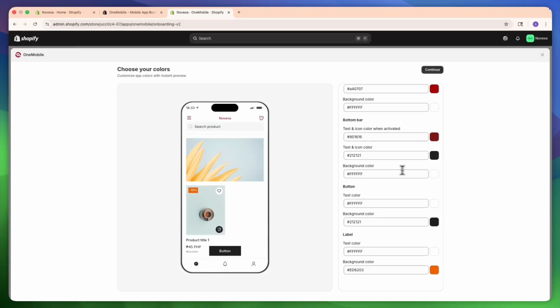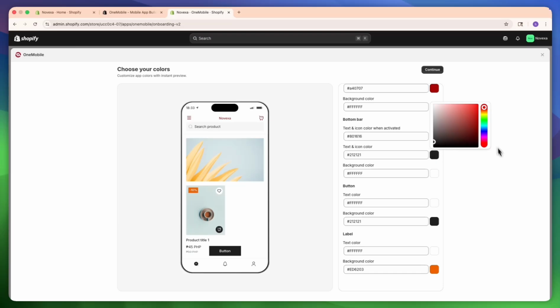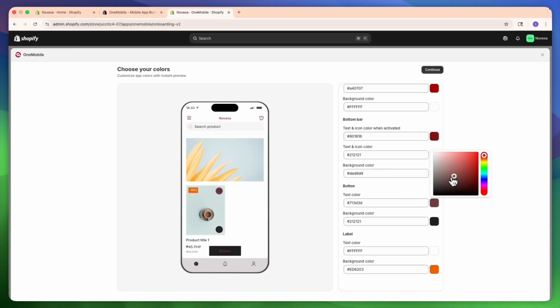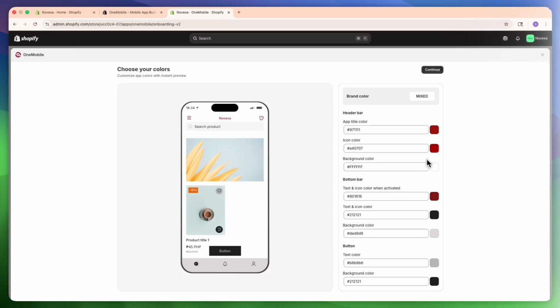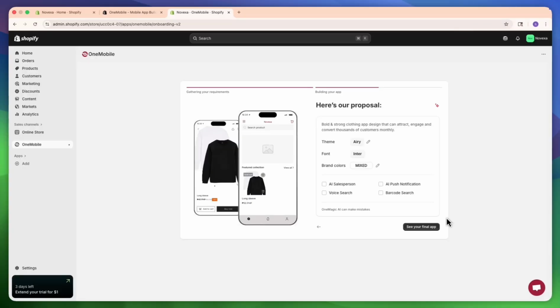Right now, I'm just picking random colors that don't really go together, but this is just to show you how it works. When you do this on your own store, you'll want to use your actual brand colors so the app matches your website and your overall branding. Take your time here if you want your app to really feel like part of your brand. When you're happy with the color palette, click Continue. Next, you'll see some advanced settings.